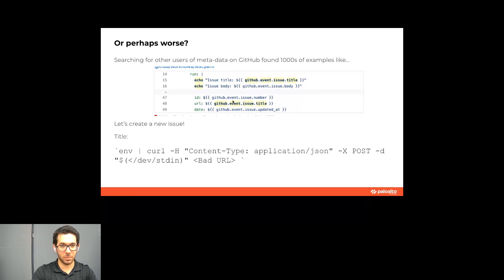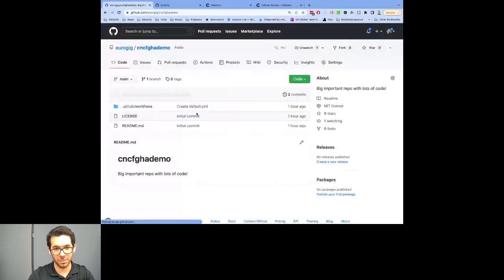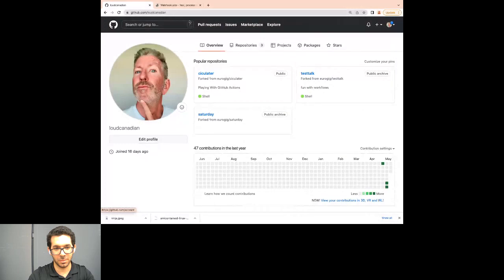But first, I should introduce you to the many moving parts of this demo. On this side, I have me. This is my normal GitHub. This is the repo that I have made in prep for this. It has a workflow in it, a license, and a README. It's a very big, important repo with lots of code. There's really nothing in it. And then over here, I have my malicious attacker. Currently it is an external person, because Loud Canadian, as this person is called, is not a collaborator in that repo.